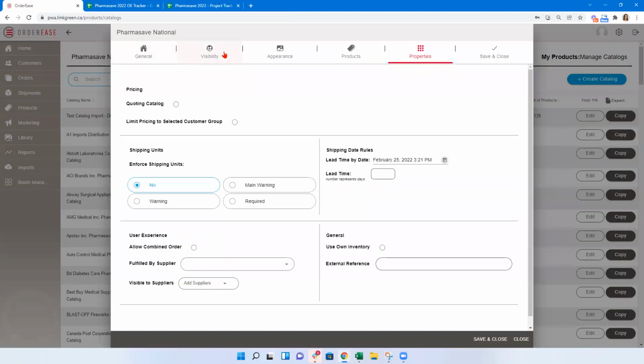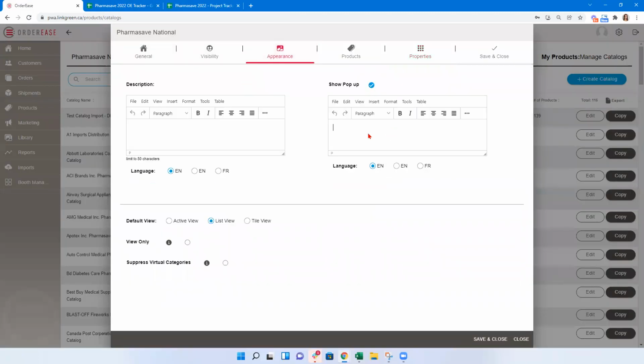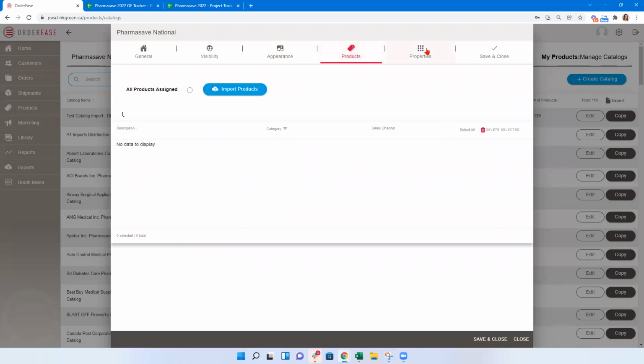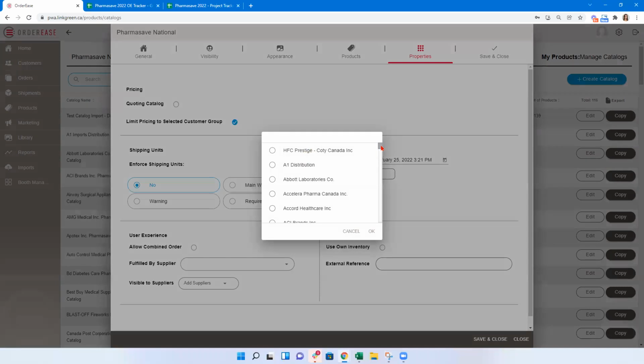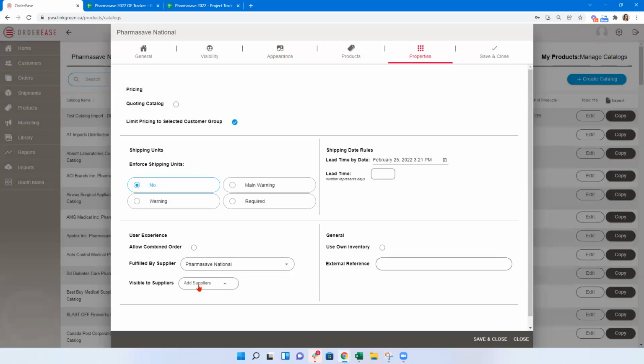So I'm going to just paste this into the pop-up. And for now, I'm just going to say click here to view show specials, just so there's something there. Suppressing virtual catalog categories, list view, products, nothing yet. And then limit to pricing groups, fulfilled by Pharmasave, national, that one. And then you'll want to make it visible to the supplier. So we're building this for Blast Off.